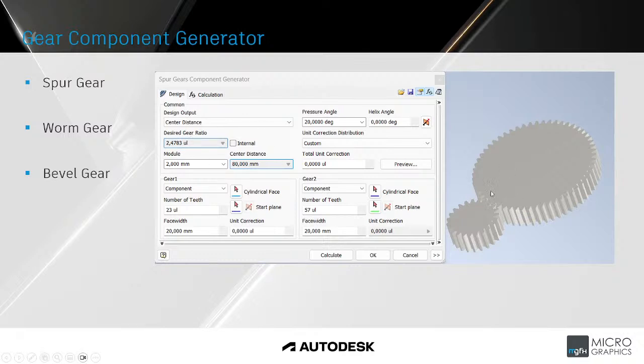You can even choose if you want your gears in mesh, or if you just want to insert a single gear. If you just want to insert a single gear, for gear 2, on the drop down menu here by component, you just select no model, and Inventor draws the gear for you. So that's also quite handy.